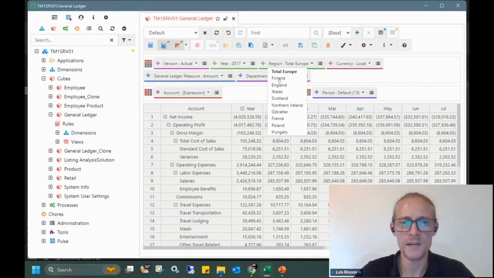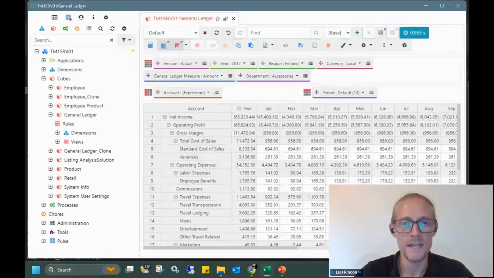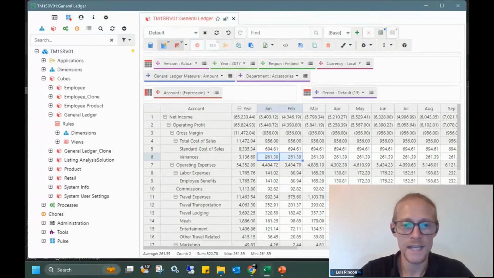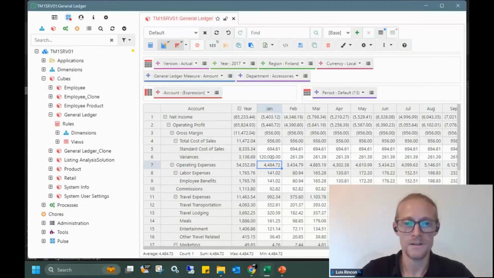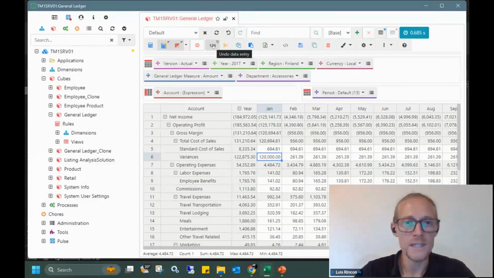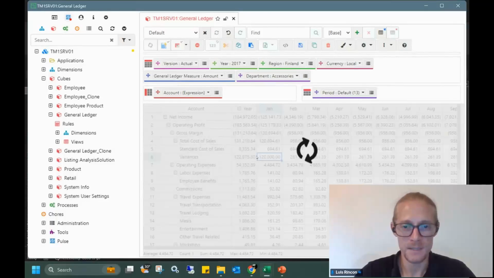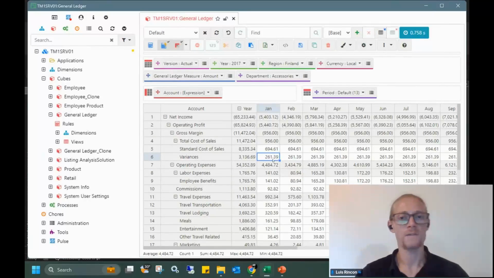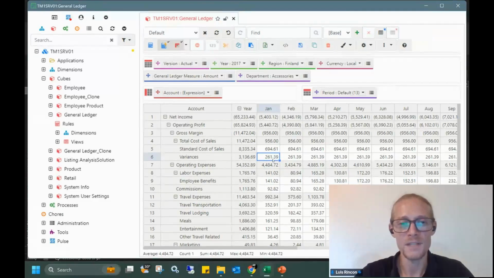Something else that I quite like: let's pick an element, Finland, and you can see I can actually enter data here. Let's say I enter 120,000. It recalculates my view, but for whatever reason I made a mistake. I can always go to this little button that I quite love. It's called undo data entry. Hit that button, and it's going to restore the value that was originally in that cell. So that's very handy in case you are entering budgets and so on.